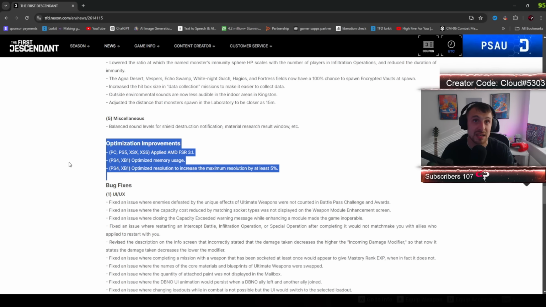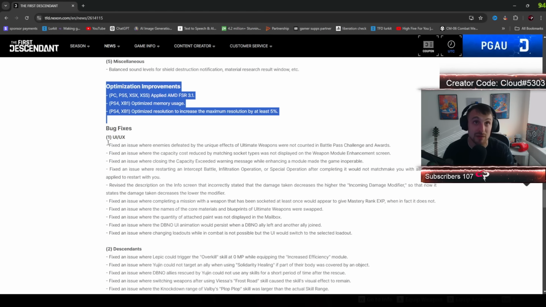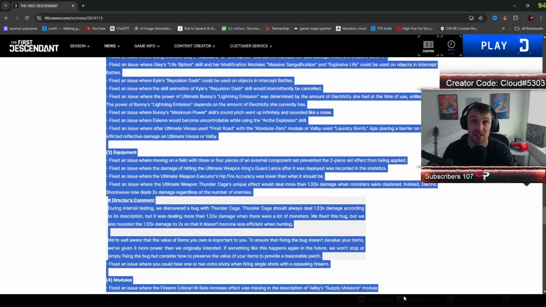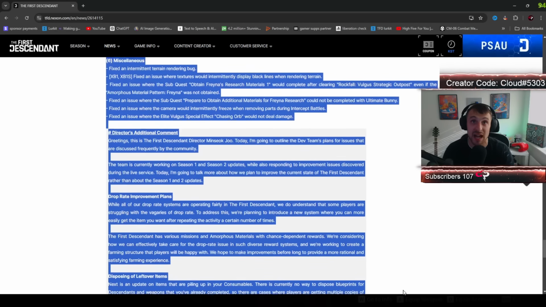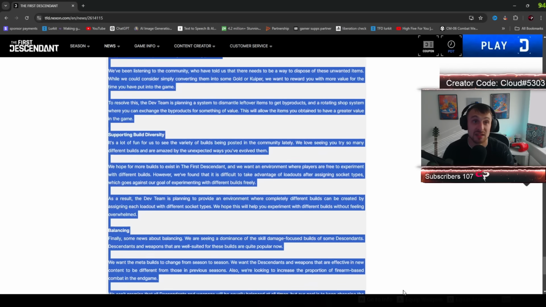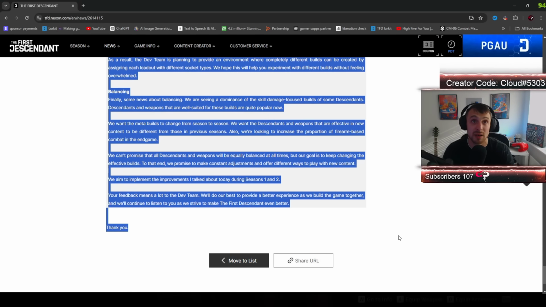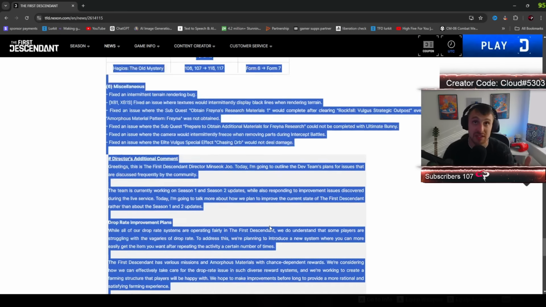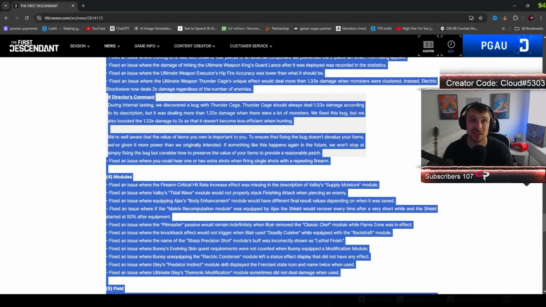They've applied AMD FSR 3.1, optimized memory usage, and optimized the resolution to increase the maximum resolution by at least 5%, which is great. And bug fixes, well, you can see on screen how many bug fixes they actually did. There is just a consistent amount of bug fixes. I'm going to leave the link down in the description for you guys if you want to take a look at things in greater detail.